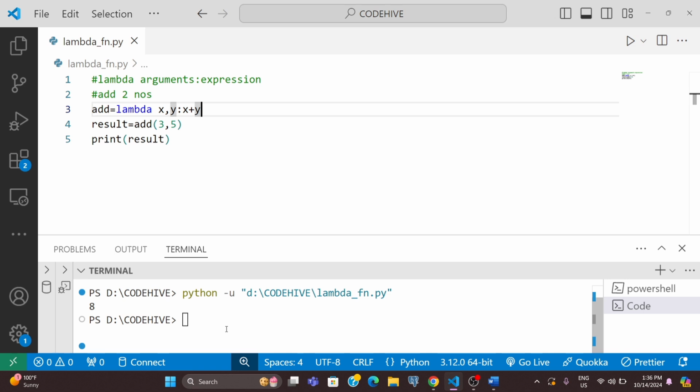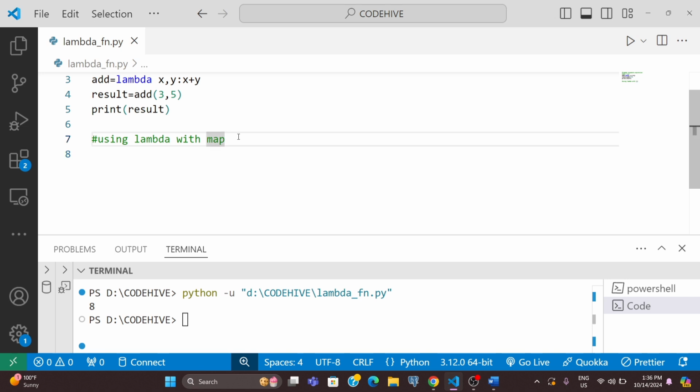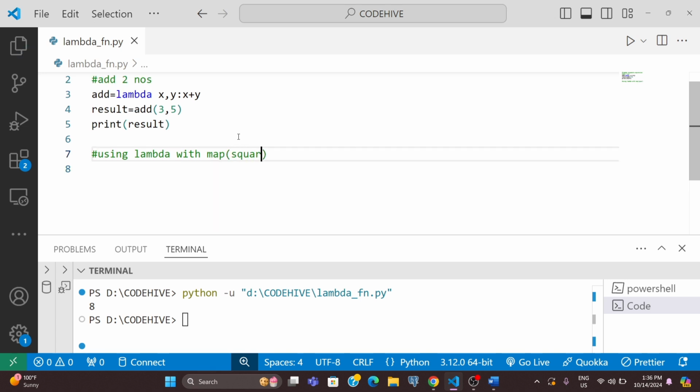So now I will explain with another example. As we learned the map, reduce and filter functions, right? So, using lambda with map, okay? We are going to do something like the square of a number. We did it before also, right? So we will do that: the square of a list. I mean all the elements squared need to be printed as a list, okay?